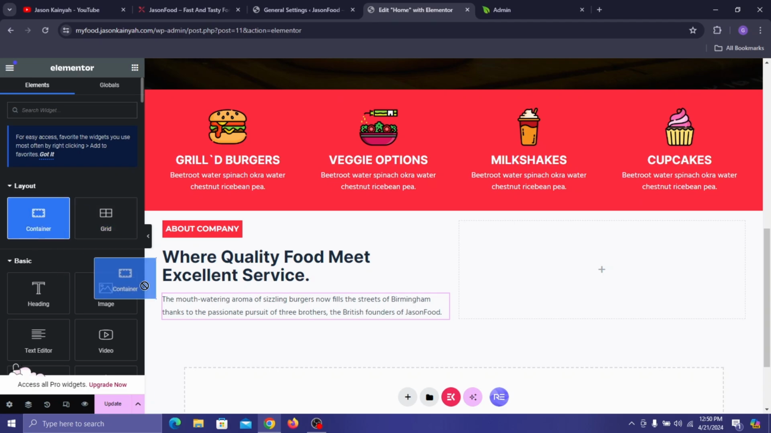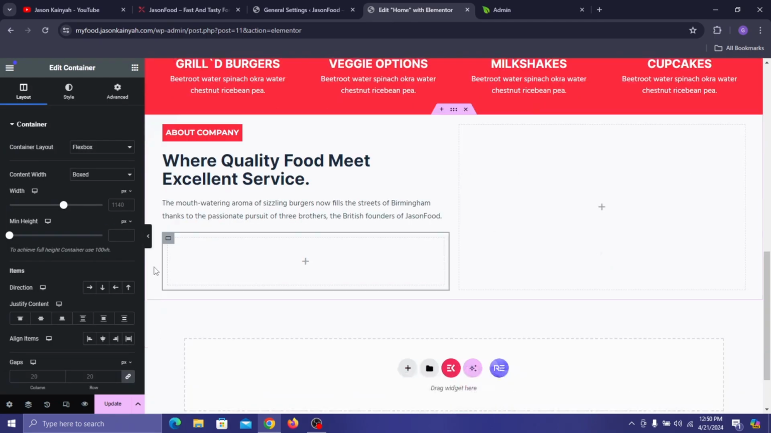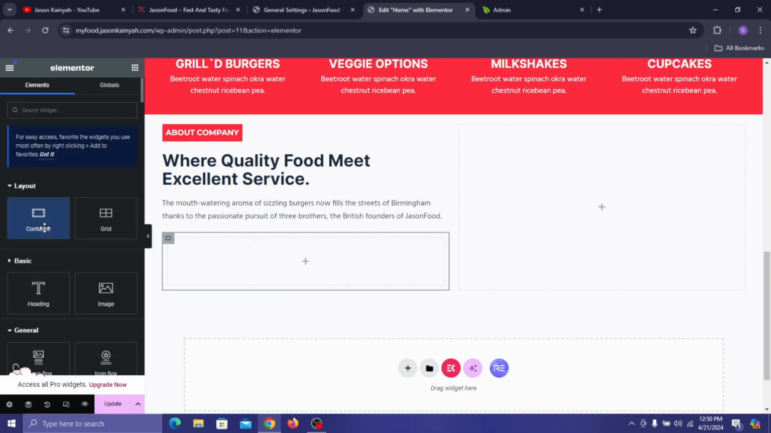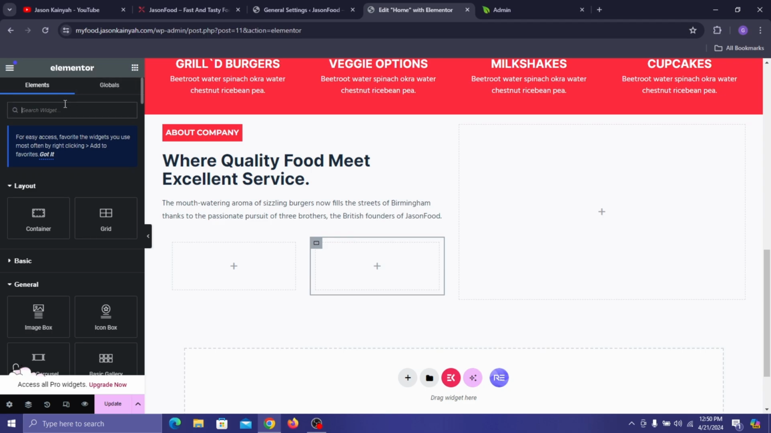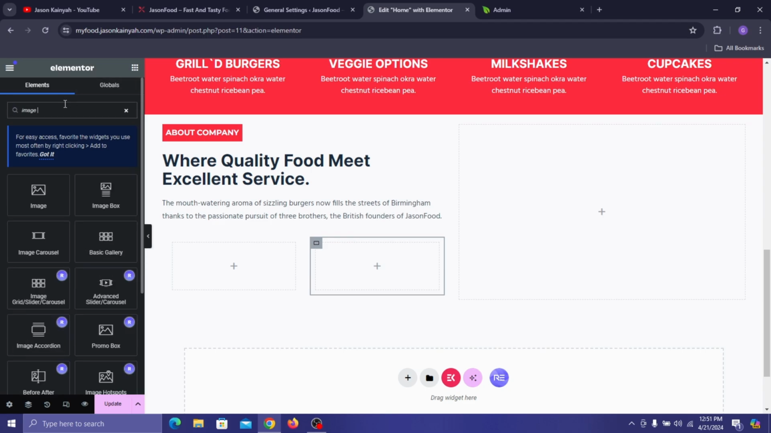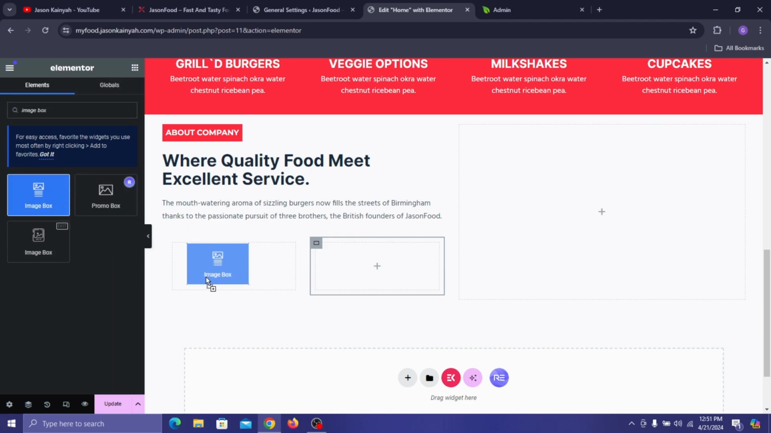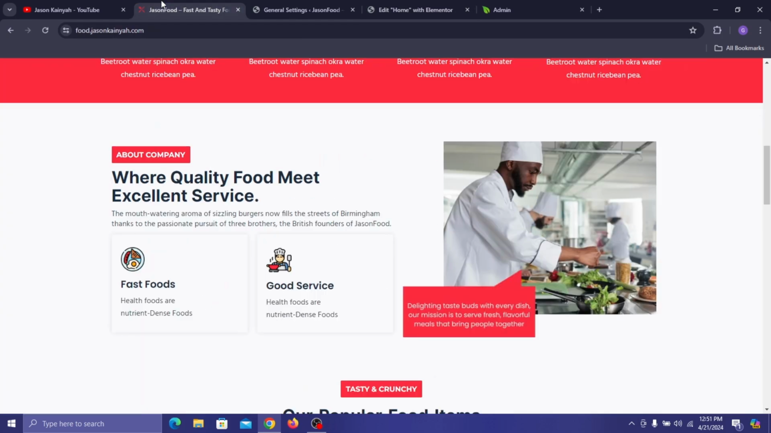Now drag in a container below this. Direction, make it a horizontal container. Then go back here, drag in another container inside. Then duplicate it till we get two containers. Now we have two containers like this. Now come back here, search for image box, and then drag in an image box inside here. So we have image box 1 and image box 2.